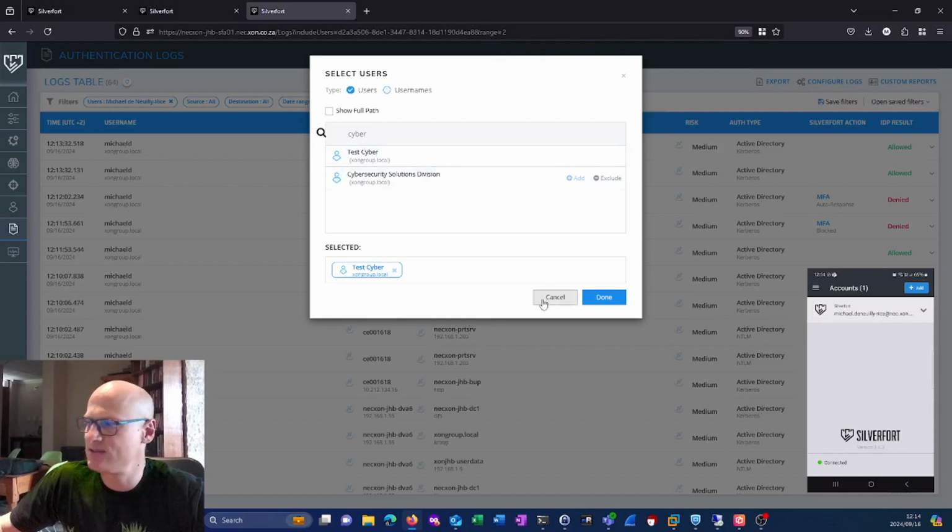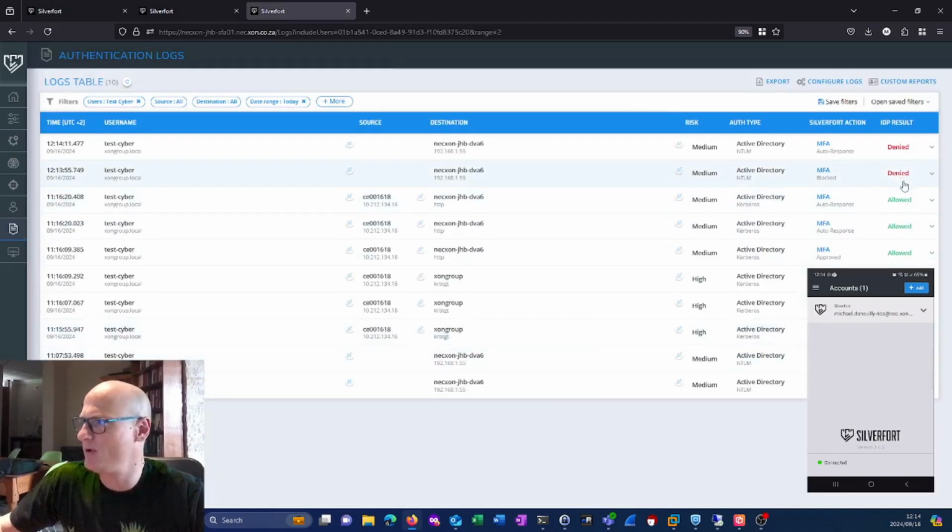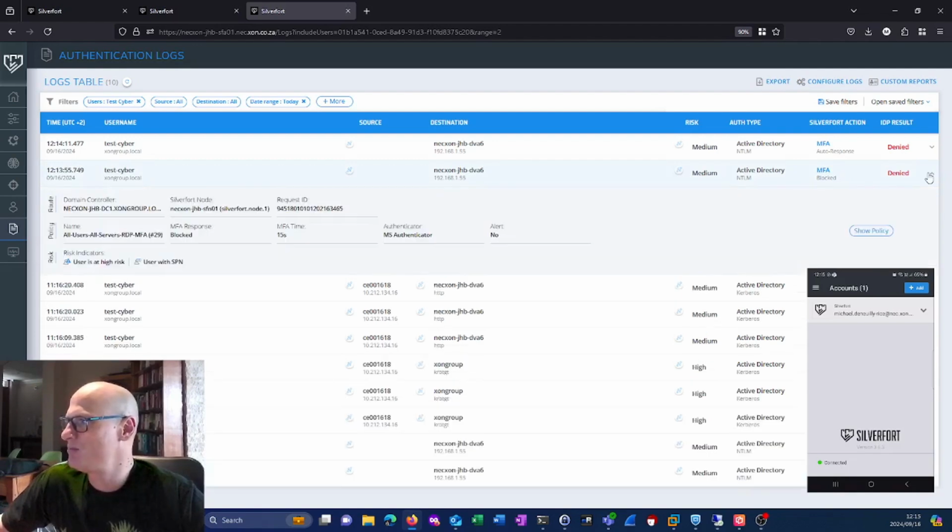So I use this test account of mine, and there we go. There you can see NTLM. All right. So I tried Kerberos, and then it defaulted to NTLM, and it's saying it's blocked and denied. It's got some nice risk indicators as well. It says I'm a user at high risk and I'm a user with the SPN.